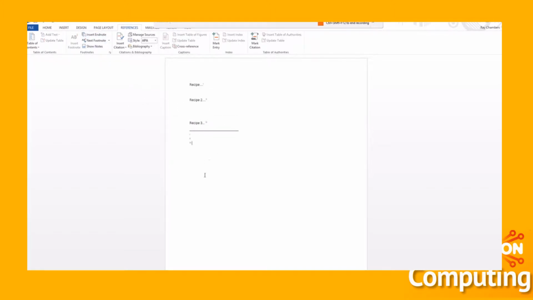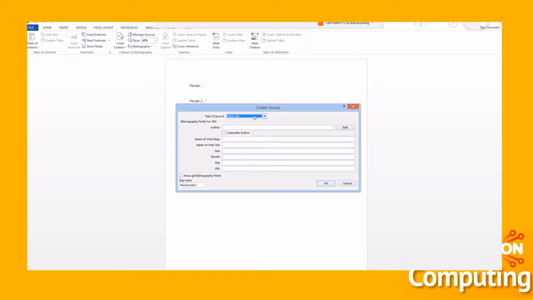An endnote as well. Now, what this means now is they need sources. So each of those, if I go to manage sources, and go to insert citation and add new source, I can add that website.